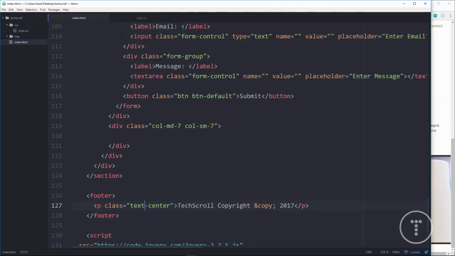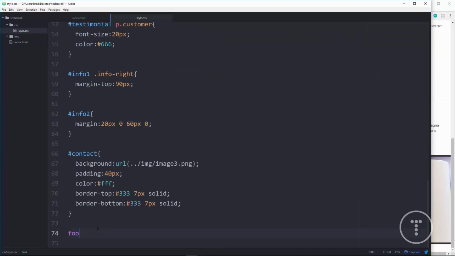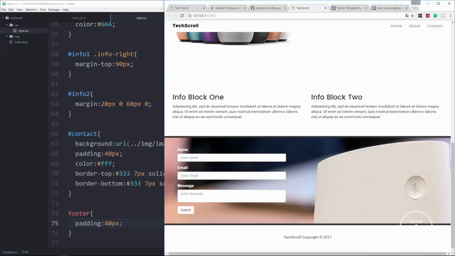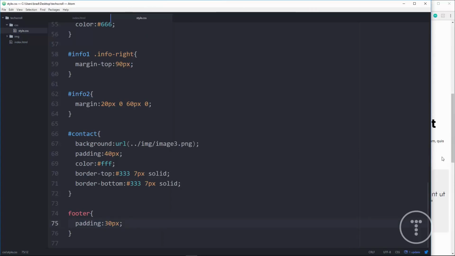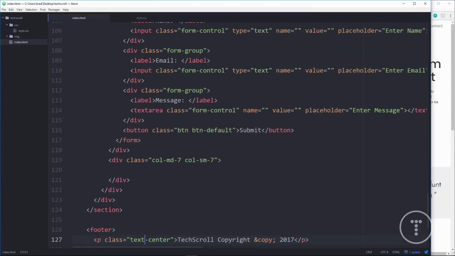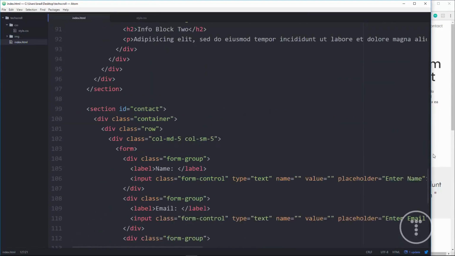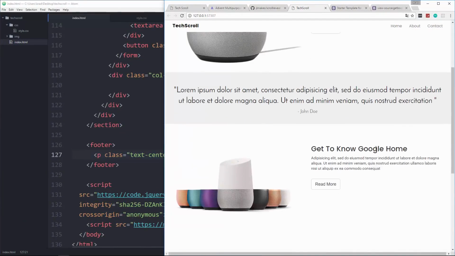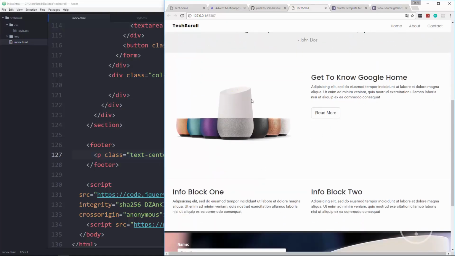Okay, I just want to add a little bit of padding to that, so let's go to our style sheet, say footer, and we'll add padding of 40 pixels. There we go. Actually, let's do 30. Okay, so basically the markup is complete. Now we need to enable the animation. All right, so we're going to go back to index.html and figure out what we want to do here. So I want a lot of different things to have an animation. The nav bar, this side, this, the testimonial, and then these two.